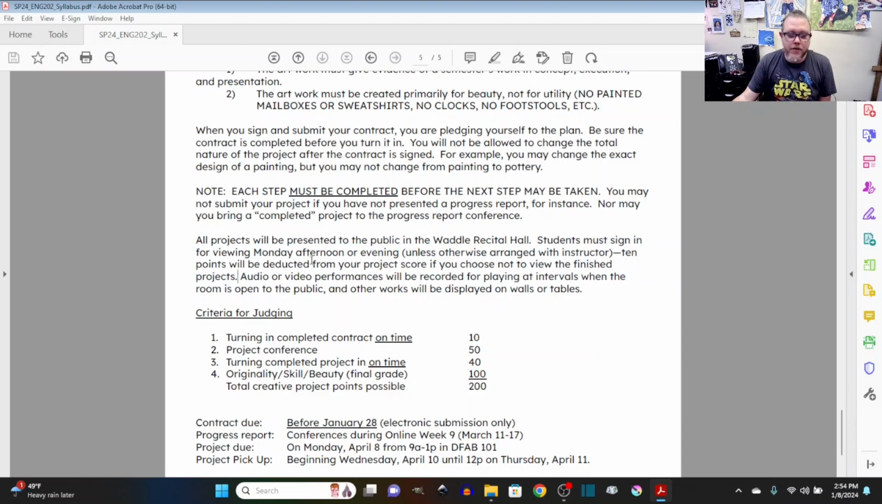Students must sign in for viewing Monday afternoon or evening unless otherwise arranged with the instructor. 10 points will be deducted from your project score if you choose not to view the finished projects. So at some point, come by and sign in saying, I have been here and looked at the work. We require that as part of the project. If you don't, then we deduct 10 points from whatever amount you have earned. Simple as that.